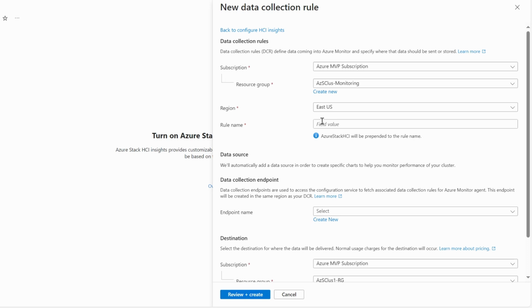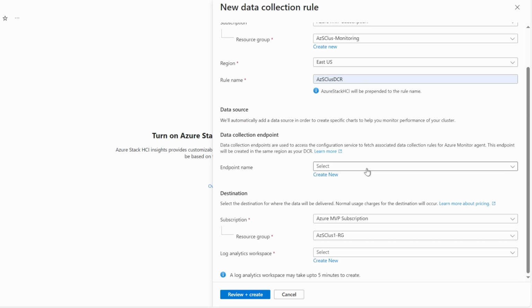I've got a dedicated resource group I'm going to use to collect all the metrics, and I'm going to provide a name of our data collection rule, and it's going to add the Azure Stack HCI information to that particular name as well. So I've provided a name. I'm going to select my data collection endpoint, just going to choose the default one that's going to get created here, and where the data will be stored, specifically in a log analytics workspace, I'm going to put that in my dedicated resource group as well. And ahead of time, I've created this log analytics workspace because that takes a few minutes.